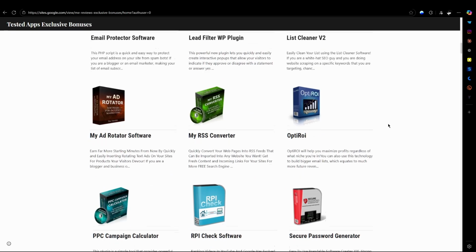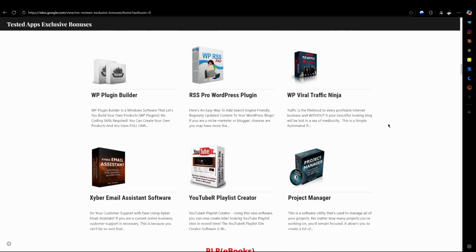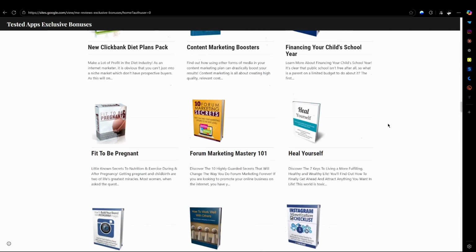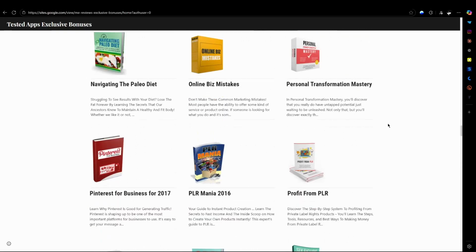Today we're digging into MagicApps AI, what it does, who it's for, what worked when I tested it, and the exact bonuses I'm giving you if you grab it from my link.